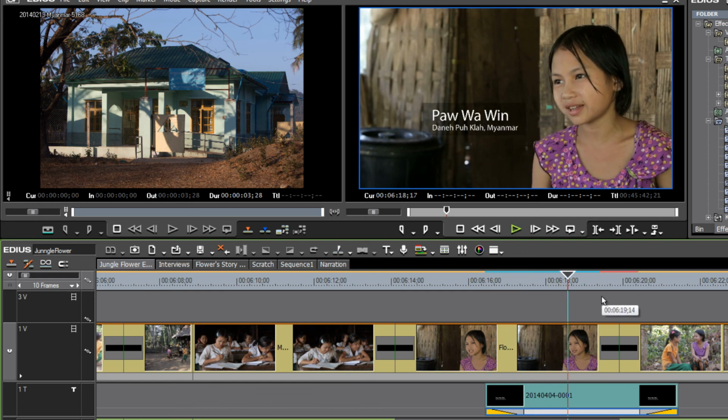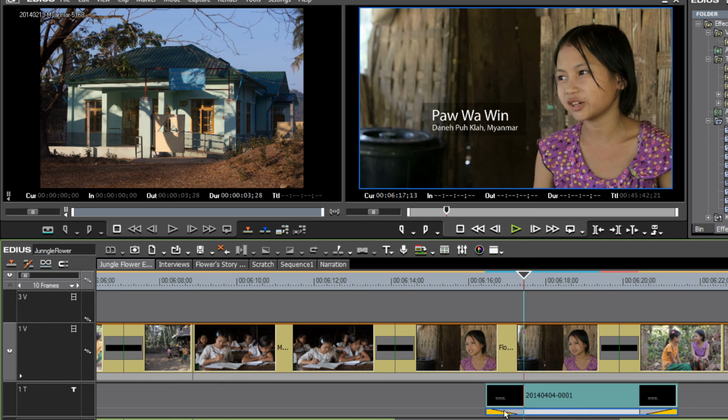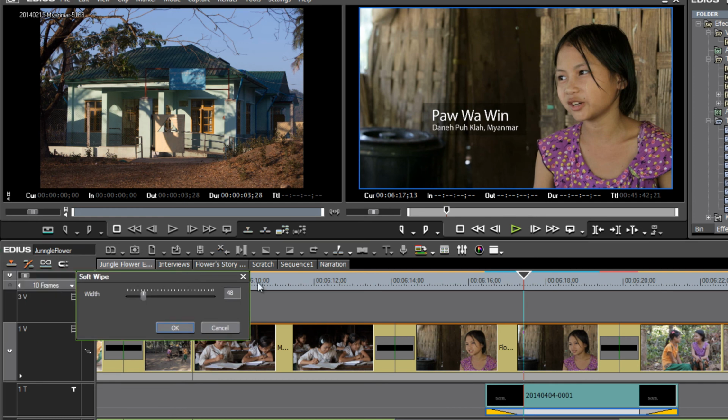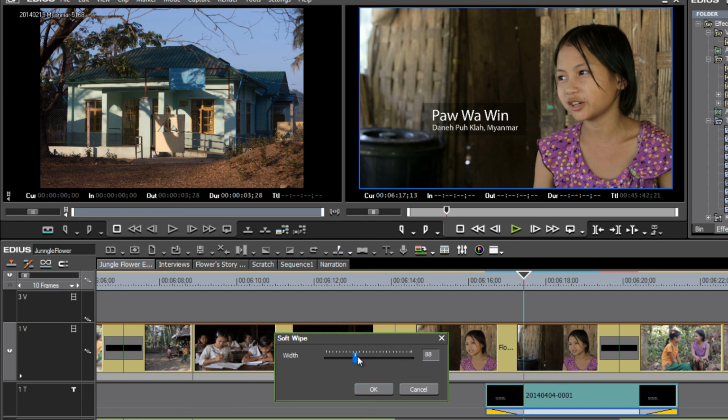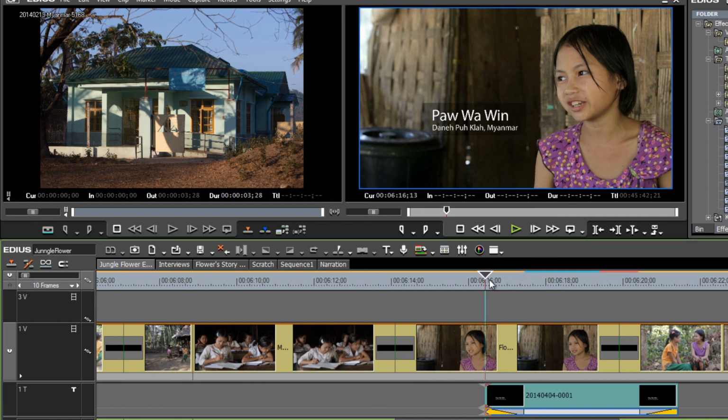It's not quite as nice as what was happening with After Effects, but it does still have a slight animation in. If you'd like to try and make some adjustments to that, you can double click on the actual effect down here, and you do get some options that you can try. You can try adjusting the width of that wipe. Let's try and see what that does.